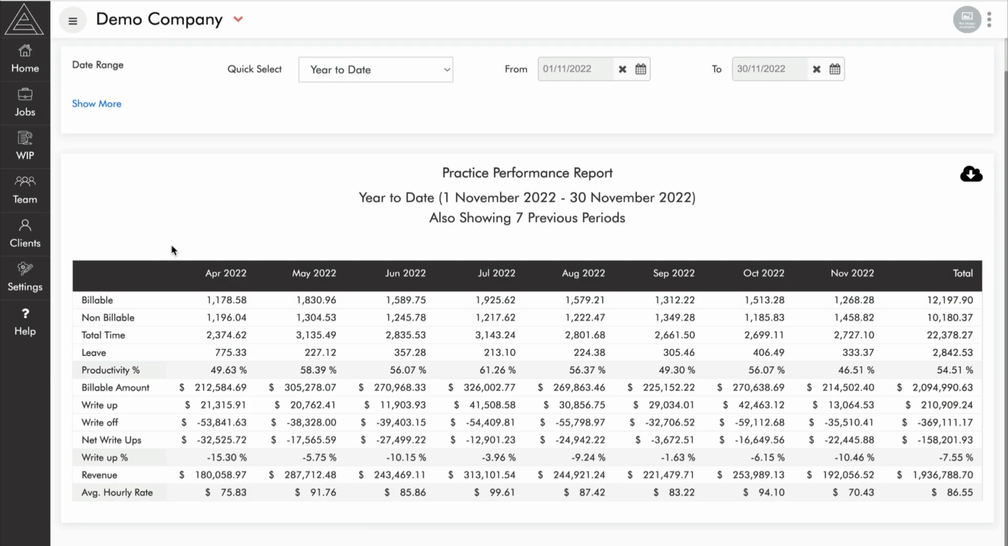Now it's important to note here that our write-up percentage is going to differ between the practice performance report and our WIP performance report. The reason for that is there is no disbursements in this report here. We're purely looking at time. So our write-up percentage here is on the billable amount of time, whereas our write-up percentage in our WIP performance report is looking at our net write-ups divided by both our time and our disbursements. So we're going to see slightly different numbers between the two reports.